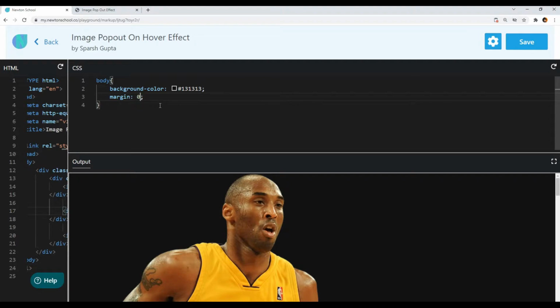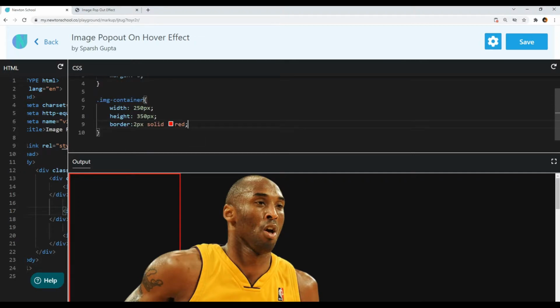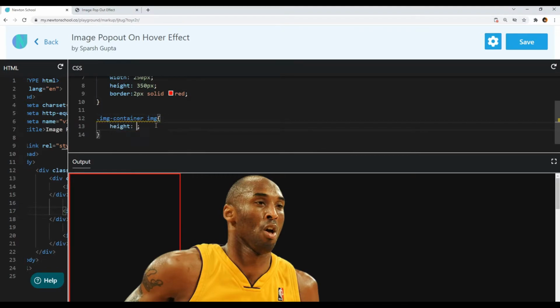And now before styling any other elements, let's scale down the images. What I will do is give a width and height to our image container. I will target the image container and give it a width of 250 pixels and a height of 350 pixels. Let's also give it a border so that you can see it properly. And now I will define a height on our images. I will target the image inside the image container, and I want the height to be 90%.